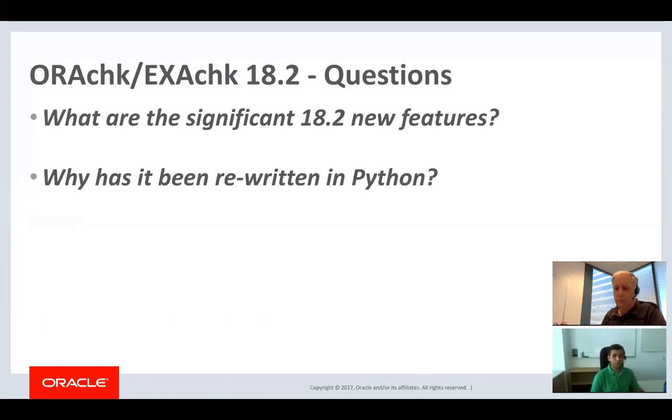We have seen on some systems 3 times faster, on some systems 2 times faster. So yes, it is quite fast when you run the Python version of the EXAchk or ORAchk. And I assume we're shipping Python with the product, so I don't have to go and download it onto my system? Correct. All the builds, the Python itself, what we have a specific version requirement to run ORAchk.